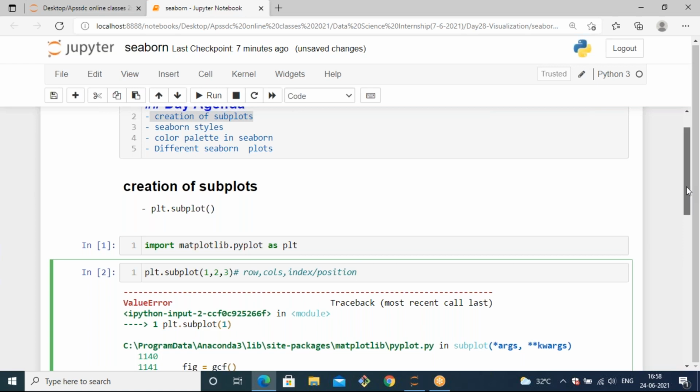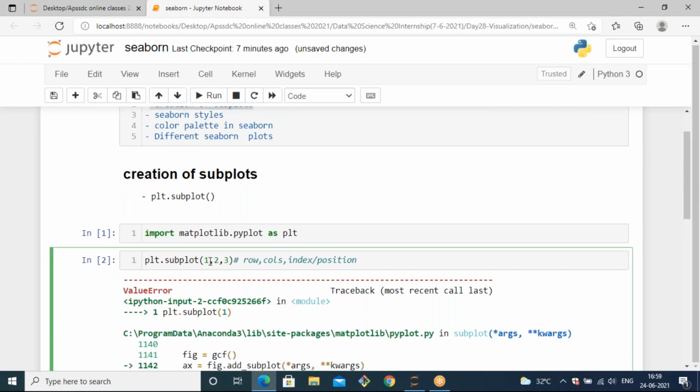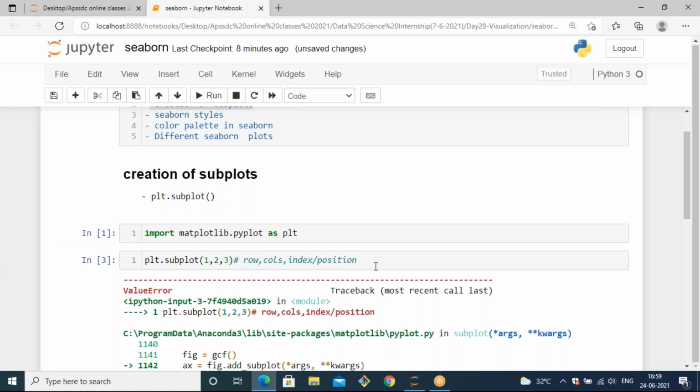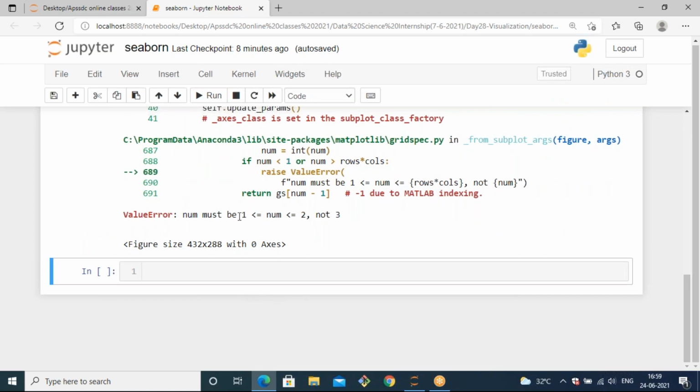So that means it will generate a single row with 2 columns. So a single row with 2 columns. But when you mention 3, it has only a single row and 2 columns. That means we don't have a third position in it. Now let's see. It will raise an error again, that is a value error. So the number must be lesser than the number.